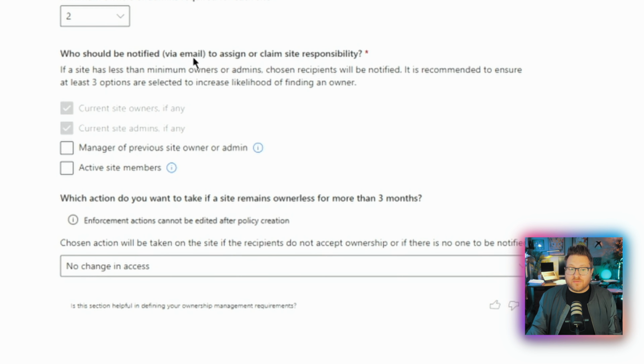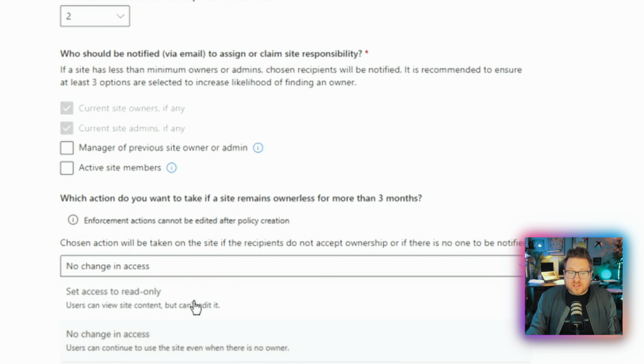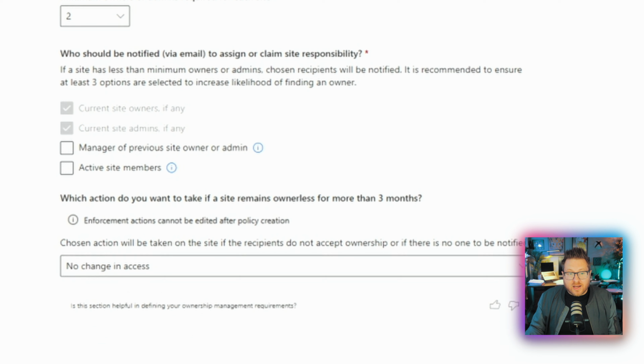So if for some odd reason someone leaves and it's back down to 1 owner, we can email those owners, and then we can start taking some actions as well. So we can just set it to read only, or we can change it, or just no change, and we just get the report so we can see what's in compliance or not. So some cool things that we can do there to ensure that our SharePoint sites are well maintained and optimized with the right owners and so forth.